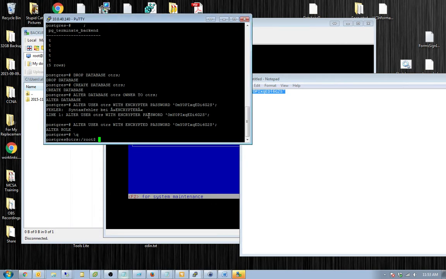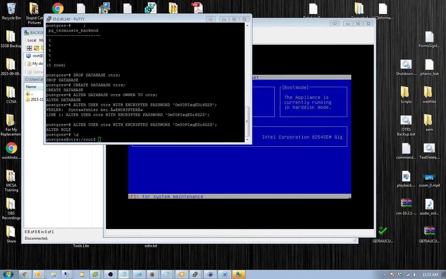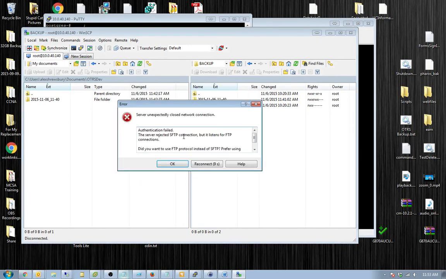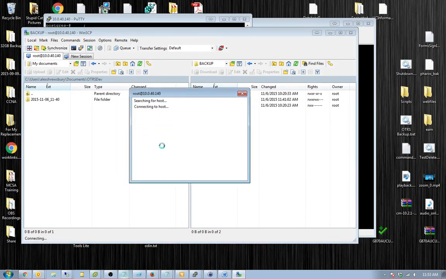So I think that's all that I have to do there. So I'll go ahead and quit out of this. Now, okay, so now I'm ready to place the backup on the server. My WinSCP is kind of crapped out here. It's saying you got a security breach because the SSH keys have changed. So I'm just going to reconnect back up to it and type in my password.